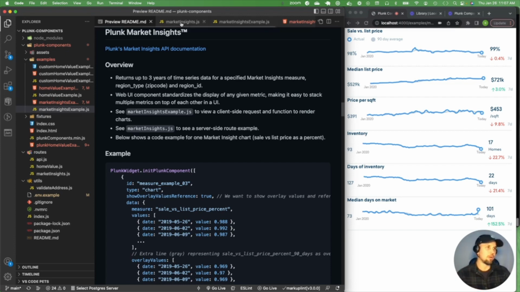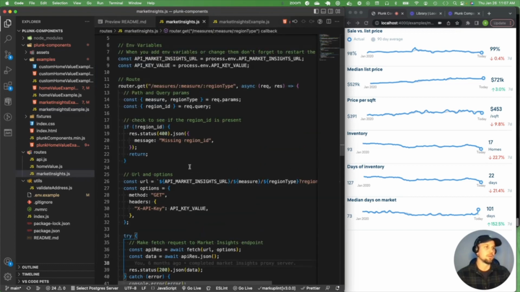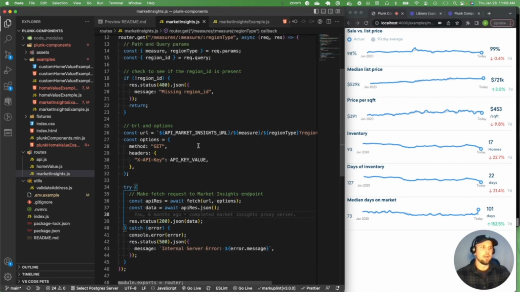So let's go to the route first on our server. You can see that the client is passing some parameters to the server, and one of which is measure. That would be sales versus list price, median list price, price per square foot, inventory, etc. The region type we talked about is zip code currently, and then the region ID, which in this case would be a zip code. As we go down, we can see that we form a URL.